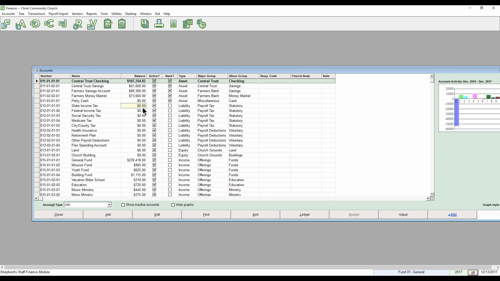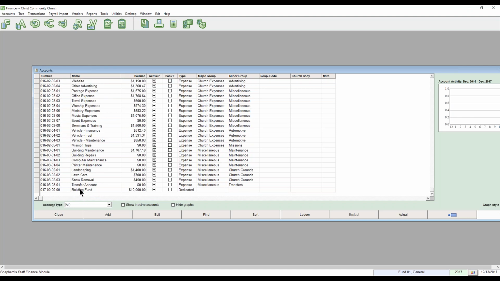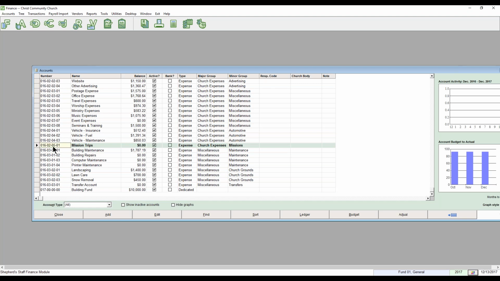So basically for our assets, liabilities, our equity, and our dedicated account down here at the bottom, it's going to take those ending balances and make them the beginning balance. Now when it comes to our expense accounts and our income accounts, those accounts are actually zeroed out at the end of the year, and then they'll start gaining value at the first of the year as you create transactions. So every single year when you run the year-end utility, it zeroes out your income and expense accounts.